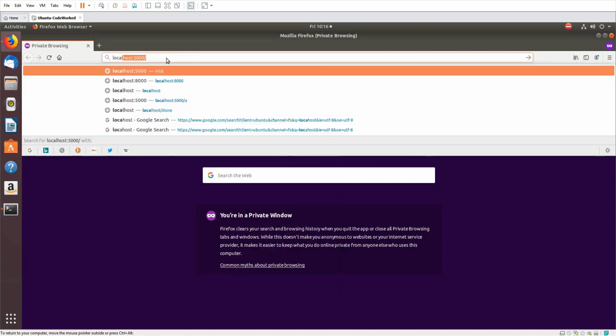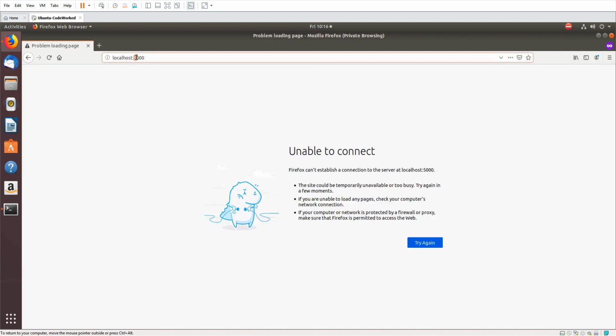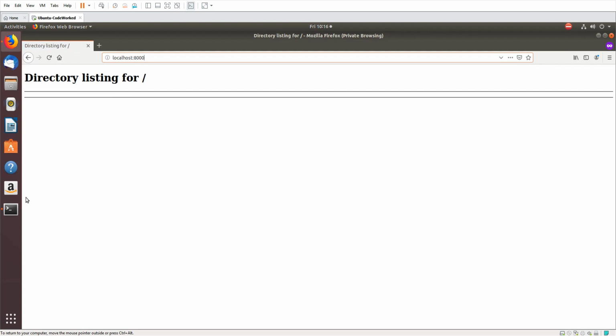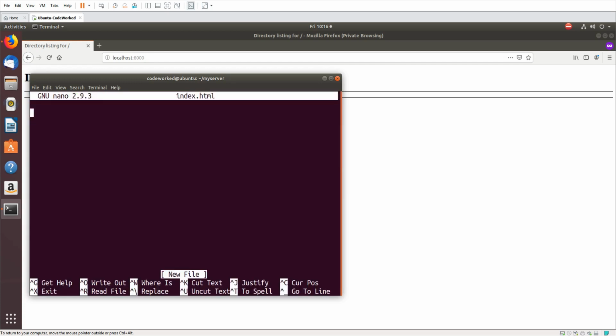Here, let me show you. Localhost 8000. Okay, it's not going to show anything because I did not create an index file. So let's stop it. Let me create a basic index file. By default it shows an index file, index.html. Okay, so I'm creating a basic index file.